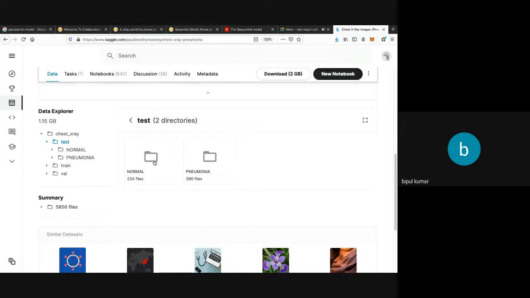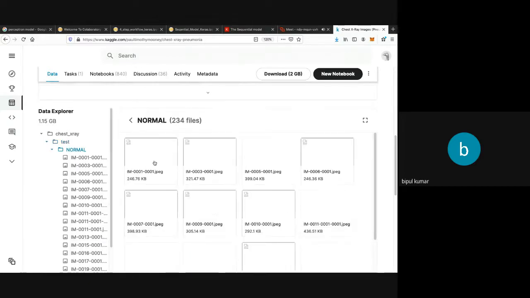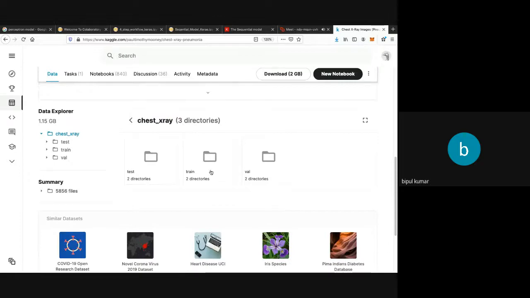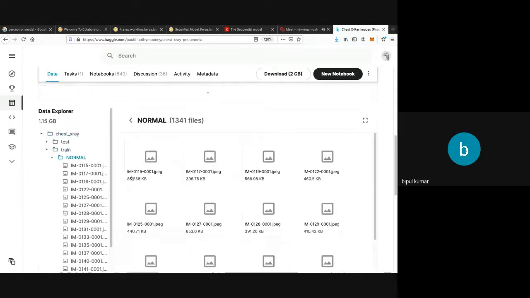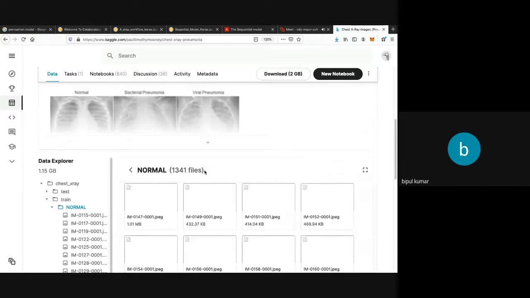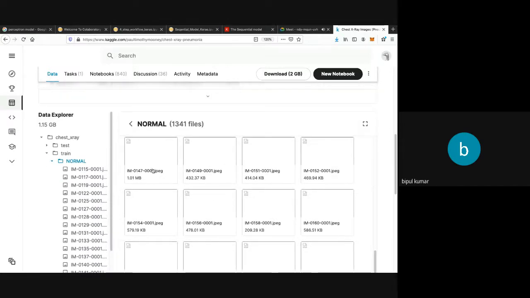One folder represents the X-rays of people who have normal images, meaning they are not suffering from any pneumonia, right? So they have the X-ray images over here. You can see in the train also it is normal. I don't know why the images are not coming up. I will show you the images anyway. Okay, these are the images of normal persons.